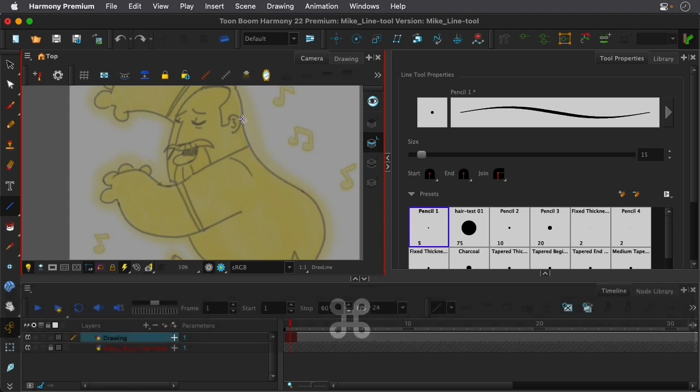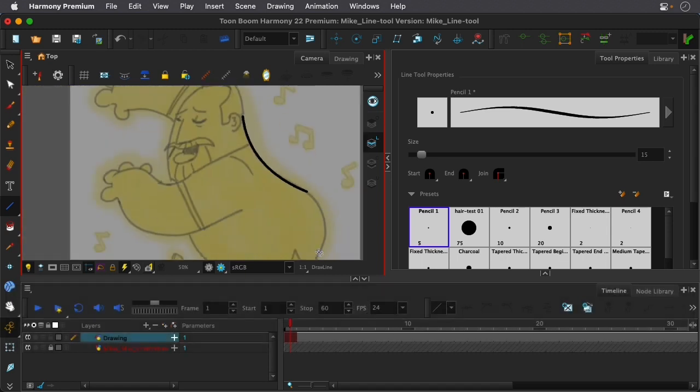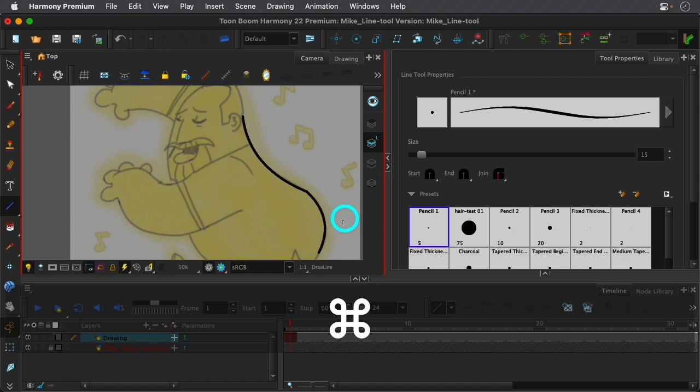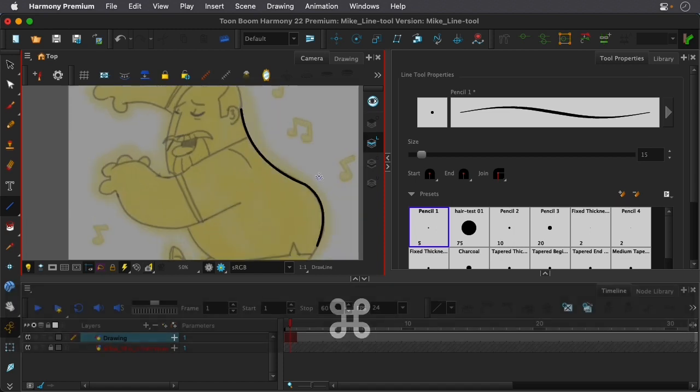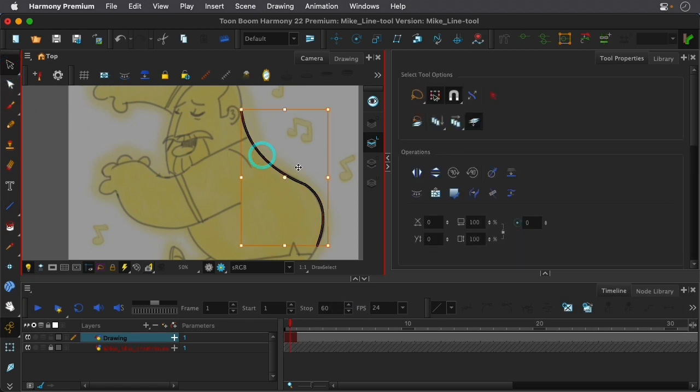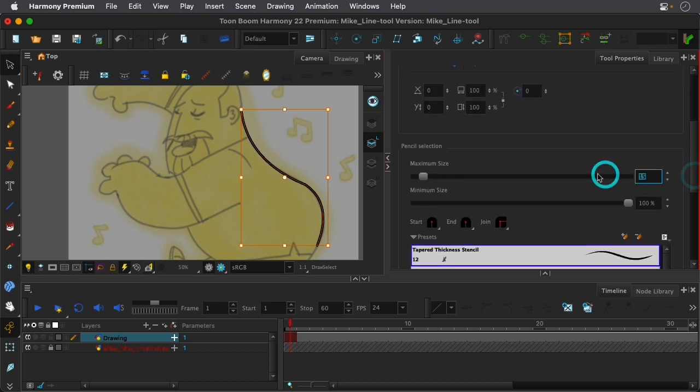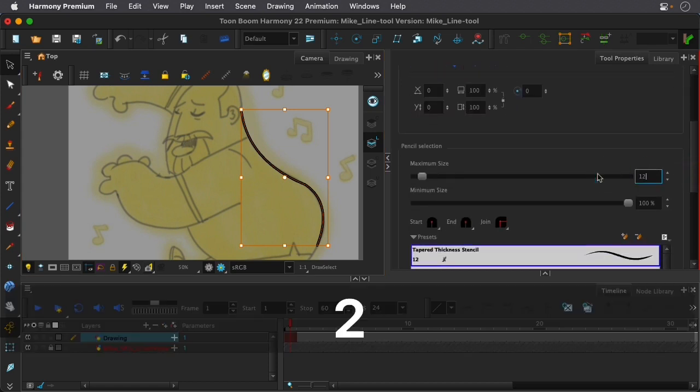So let's go. Looks good. Now, if I think that's a little bit too thick, I can always do the following. I can select that. That's one solid line. And I can come over here and go, what if we tried that at 12? All right, not too bad.